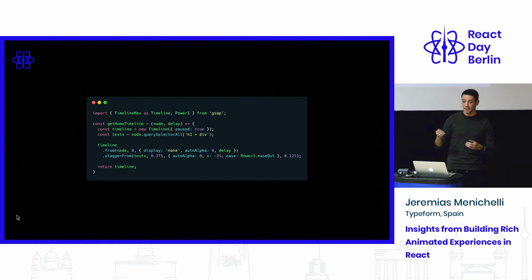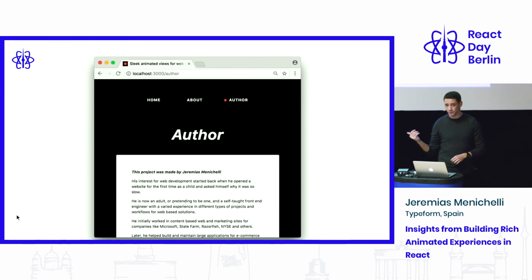I'm creating a new instance of a timeline, but paused because I don't want it to be executed immediately. So I'm grabbing all the text nodes, and then I'm applying these animations to the timeline, and then I'm returning the timeline, and the enter function is the one that is going to call it. The same for the default timeline.